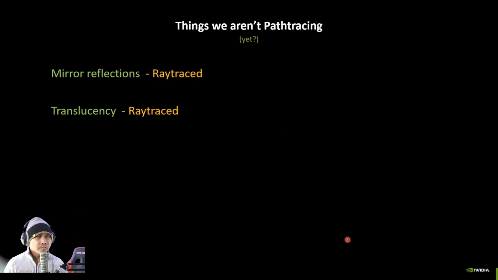Translucency is still ray traced. I'll just say it's kind of my opinion, I think this is more of a performance issue than anything. I mean, ray traced translucency is expensive enough in the current hardware generation. Path traced translucency would be even more expensive, but there could definitely be improvements in both the algorithm and so on as we move forward.